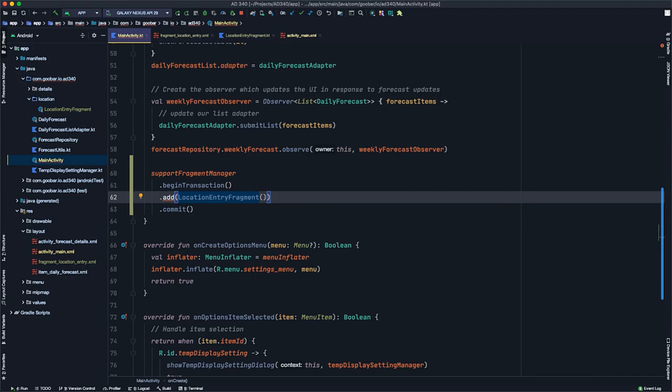And if we look at the different implementations of add available to us, we see we have a few options here. The first one takes a fragment and a tag string. That's the one we just used a second ago. That's not what we want in this case though. The next two each take an ID resource specifying the container view ID, and then take a fragment. So this is telling us that it wants to know what view group to add this fragment to. Well, in our case, to start, we want to add this fragment to the root of our activity.